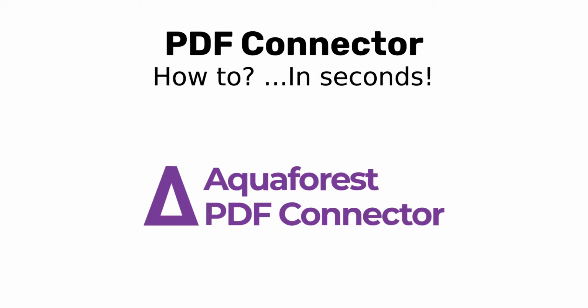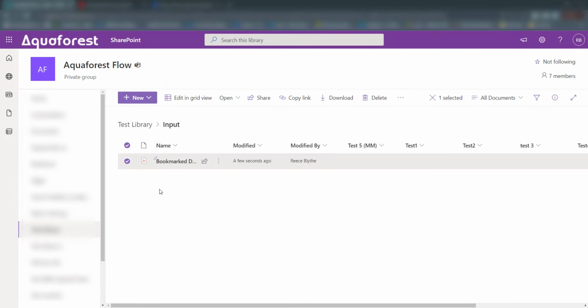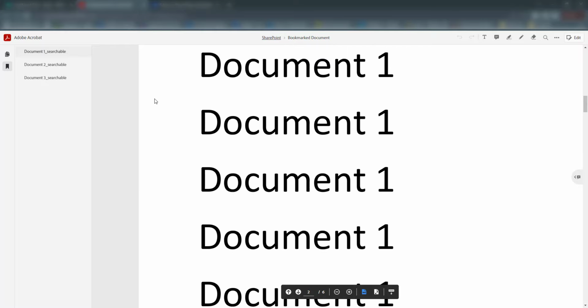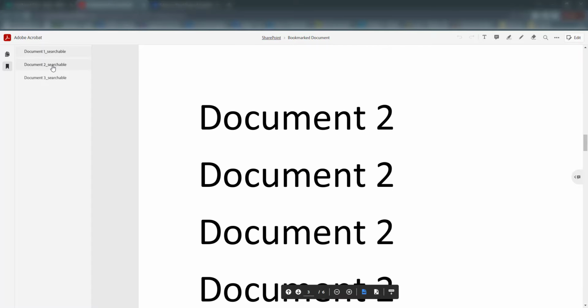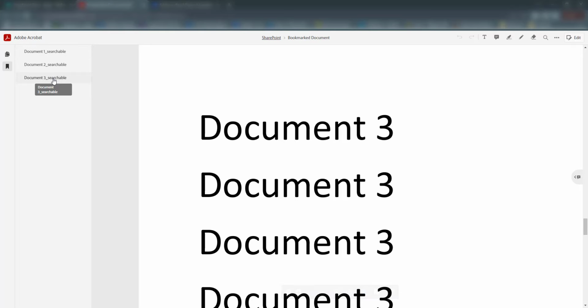Good day. In this video, I'll be going over using Power Automate to take a PDF and splitting it by bookmarks found within the document. To start, I have a PDF here in an input folder. It is a 6-page document, and every 2 pages is a bookmark marking the start of each sub-document, if you will.